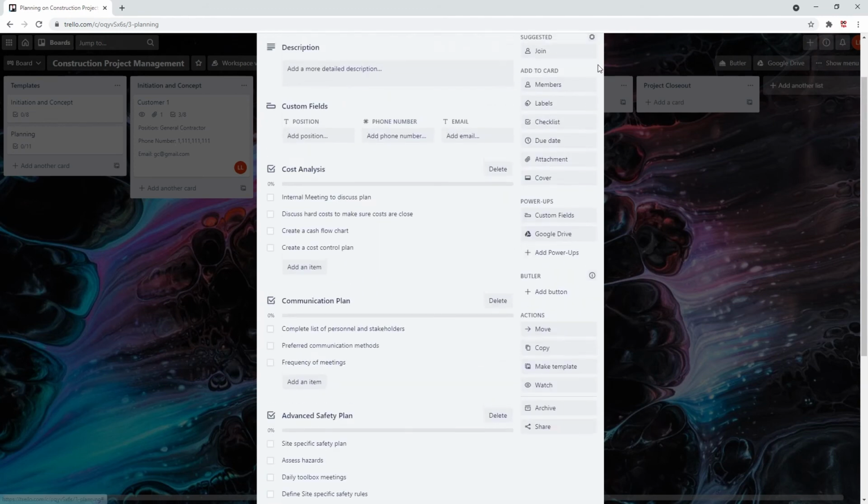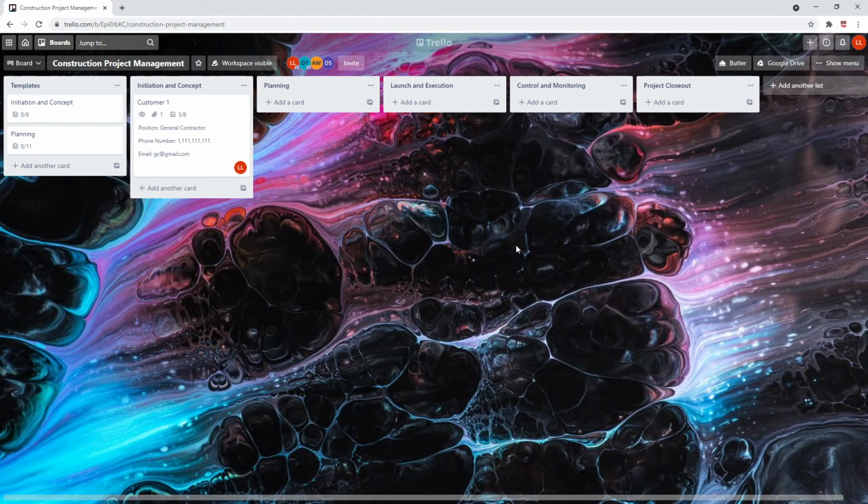Next video will begin adding automation procedures for these checklists and assigning specific team members and due dates to tasks using advanced checklists.